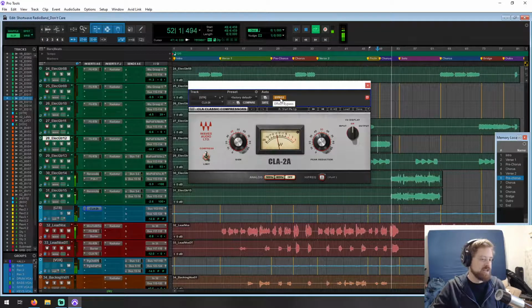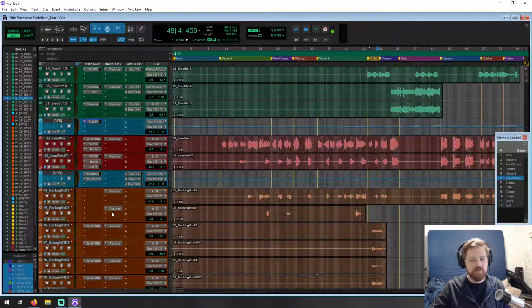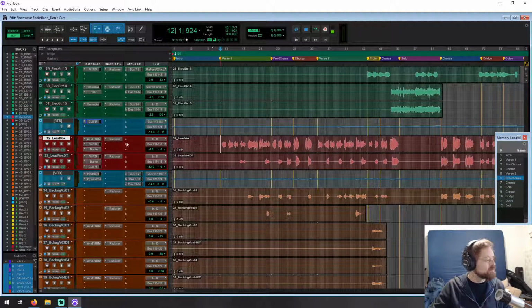A little bit of body. LA2As sound great on just about anything you put them on. Maybe drums is about the only thing I wouldn't put them on, but I wouldn't rule it out either. I'm sure there's a situation where it'll sound good. All right, main vocals. A bit more involved here.